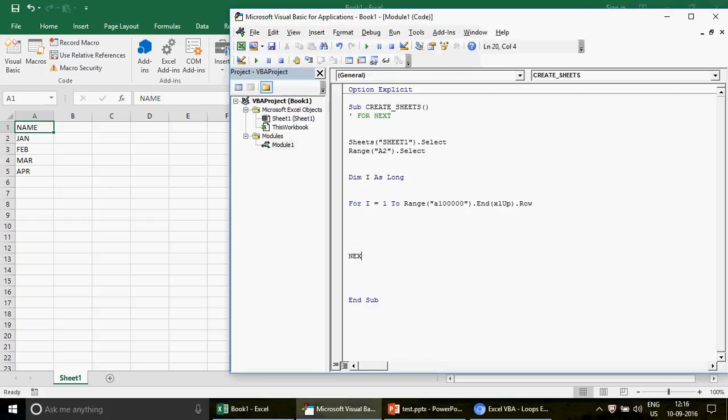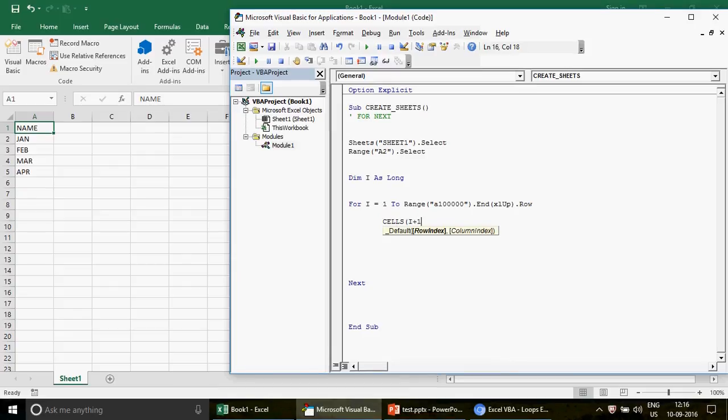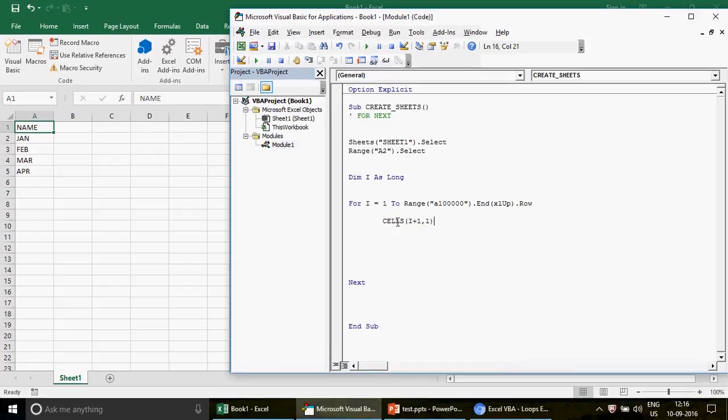Now, as we know, For is always followed by Next, so we cannot avoid that. So I've written it here. Now what is the first thing I want to write? I want to create a sheet, and the sheet name has to be exactly the name which we are going to display here. So I'll write Cells(i + 1, 1).Value = ActiveSheet.Name. This is exactly what I want to do.